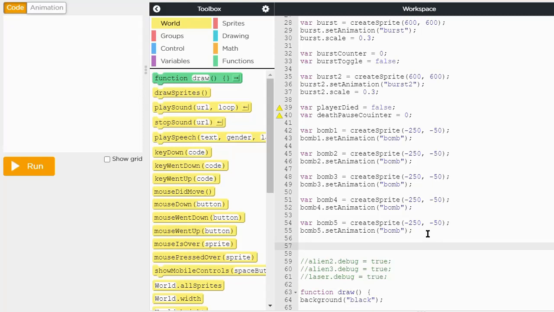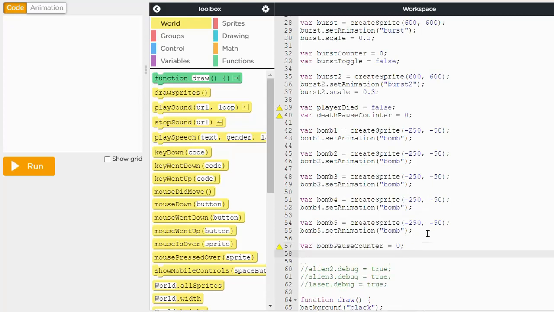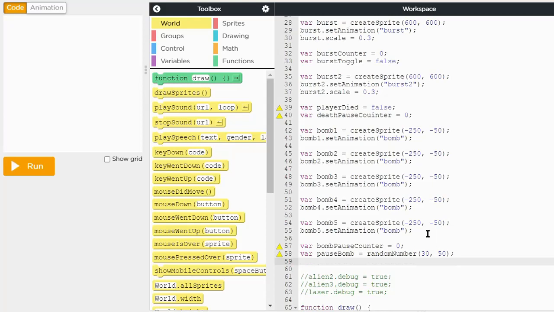We need a bomb pause counter set to 0. We need a pause bomb. That's going to be a random number from 30 to 50. We can always tweak these after the fact, but we'll keep it there for now. That's the threshold that the bomb pause counter is going to count up to during the pause. And then we're going to have a variable to randomly select which alien is going to drop the bomb.